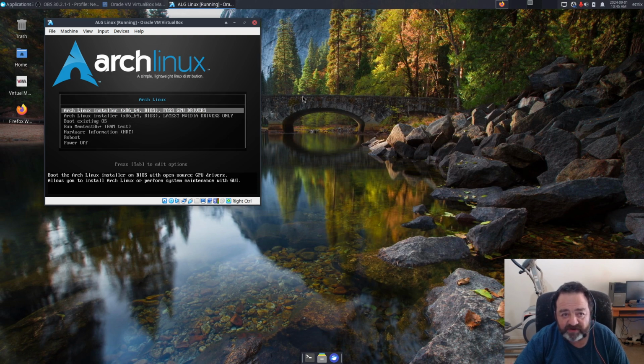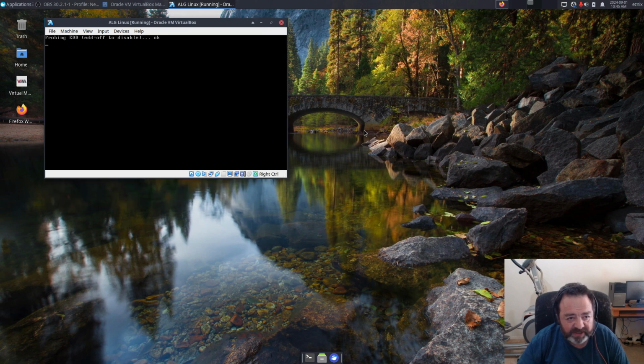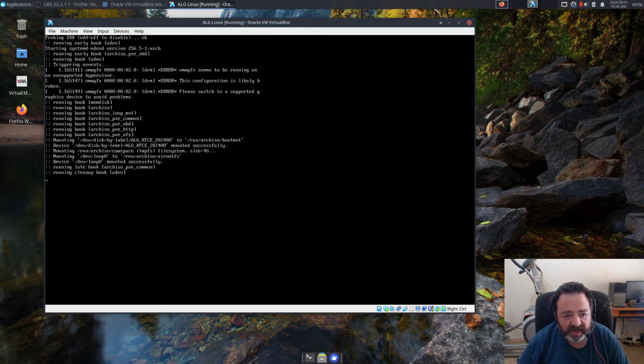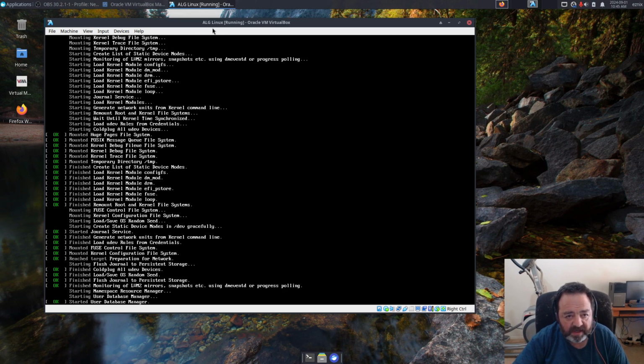I'm running it in VirtualBox. This is the legacy BIOS boot screen. So we have a choice of FOSS GPU drivers, latest NVIDIA drivers only, and then boot existing OS and the other options. So let's go right into the FOSS GPU drivers boot option here.